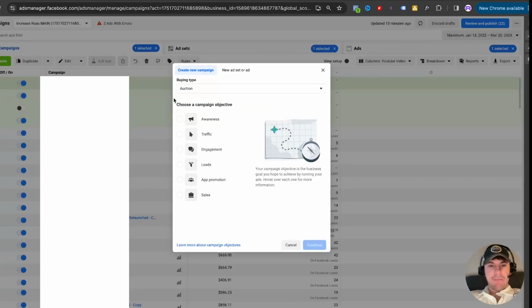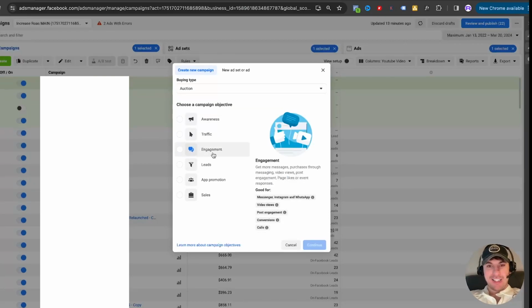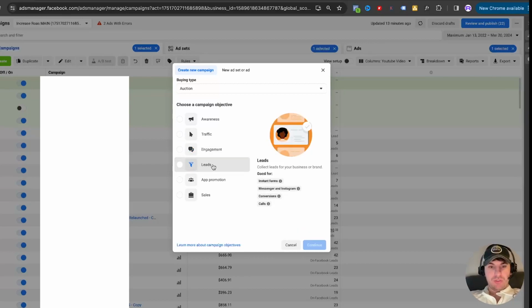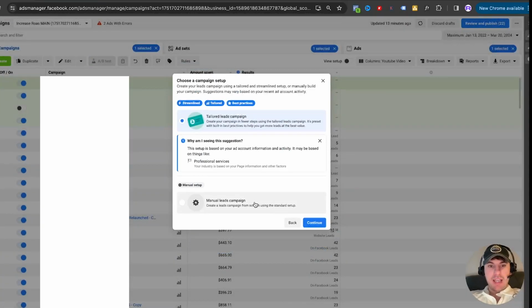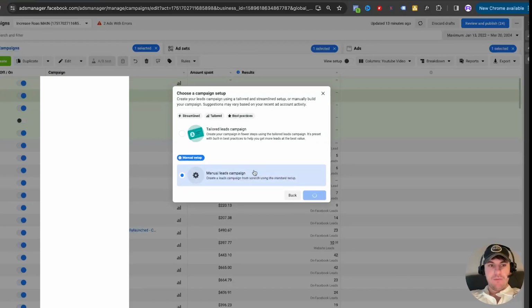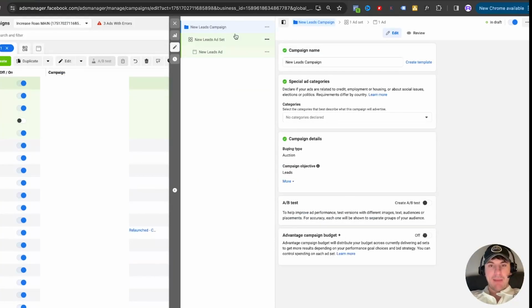You're going to press create. There's different types of campaigns. I'm not going to talk about the stuff that you don't need because it's just going to be confusing. So you're going to want to choose leads, pretty self-explanatory. And then you're not going to want to choose tailored leads campaign. You're going to want to choose manual leads campaign, press continue. And now your campaign is set up.